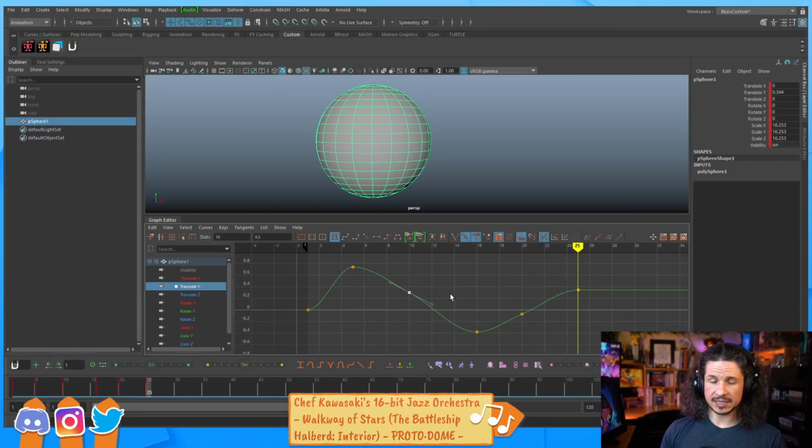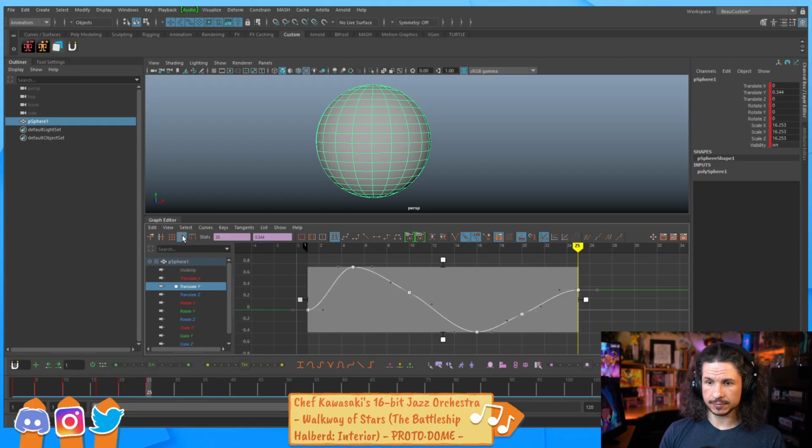If we want to scale up these keys, there's a few different ways you can do it. One of them is you can select the keys and turn on the region tool, which is right here.